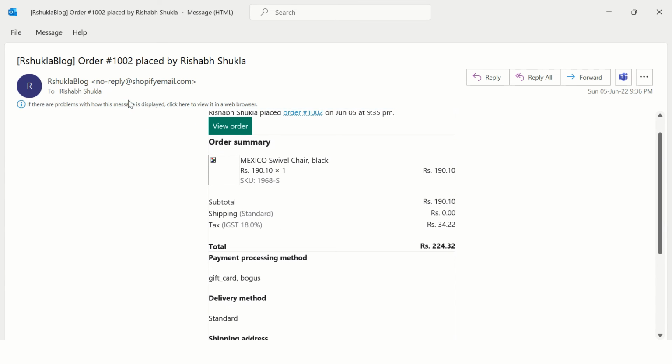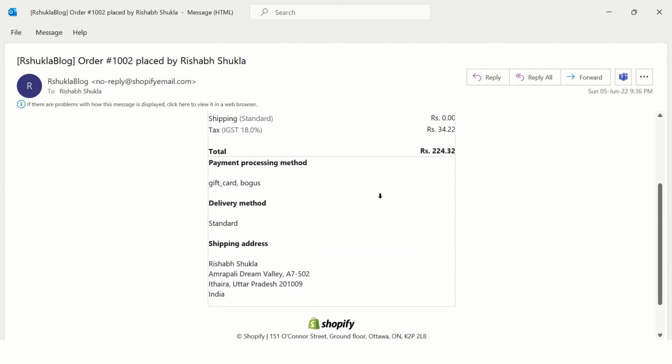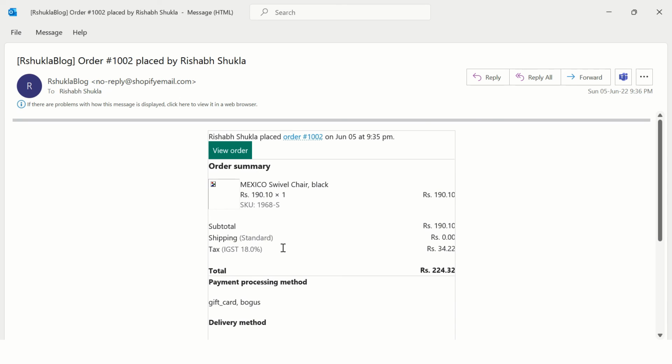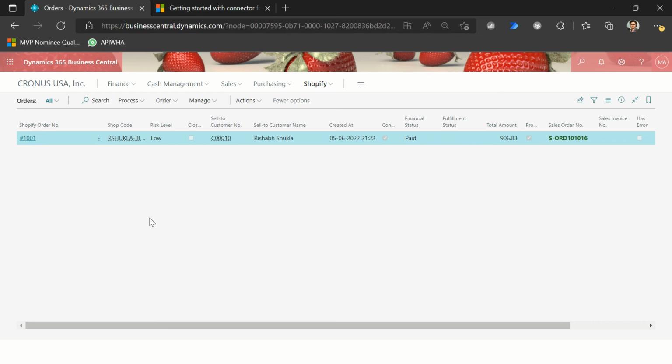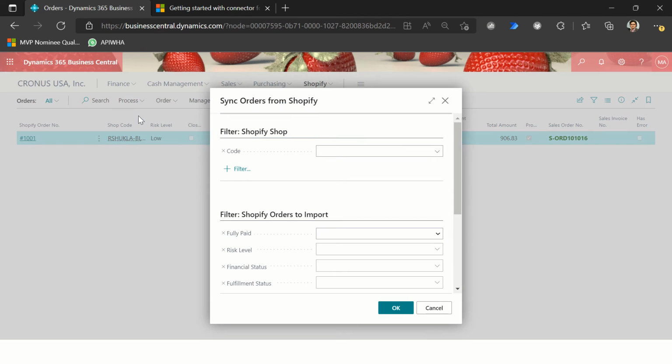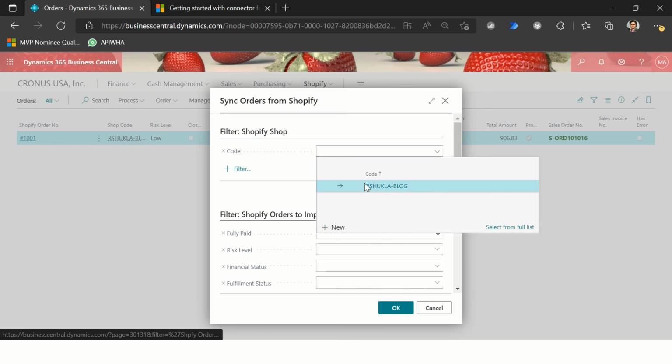I'm getting all these emails as a Shopify store owner. I'm getting this information about what order has been placed and all those things that have been done. Okay, so that's one piece of information that I was about to share. Now I'll go back to my Business Central tenant, and this time the order is going to sync again.